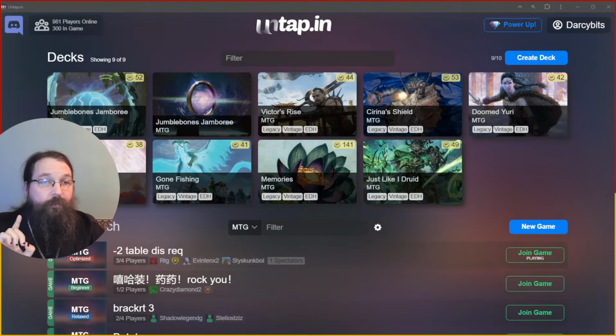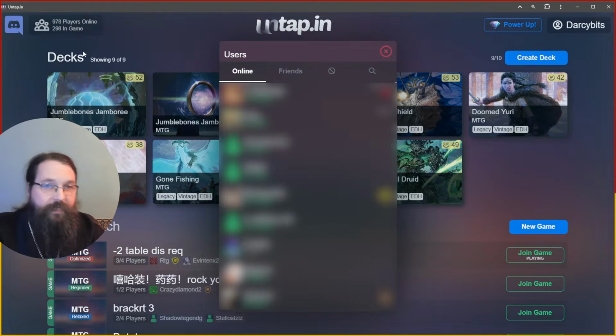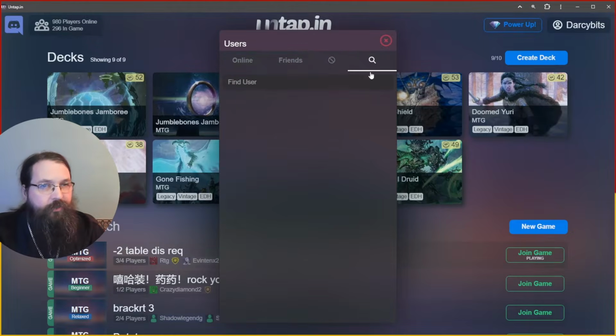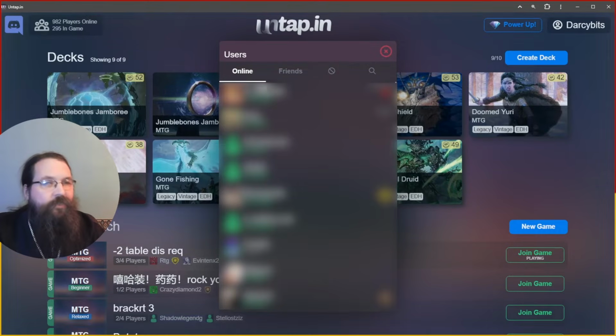However, let's talk a little bit more about the other button up there. This is our friends list. This has all currently online players, as well as your friends and block list, and you can search all those online players to find an actual user, and then add them to your friends list to find them in the future.